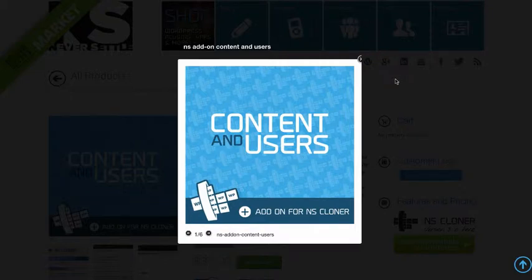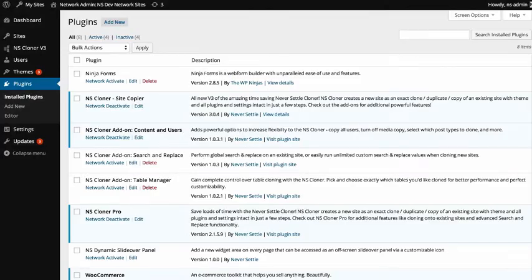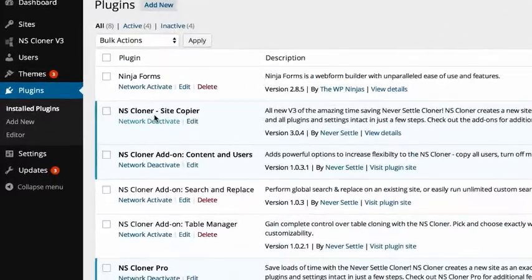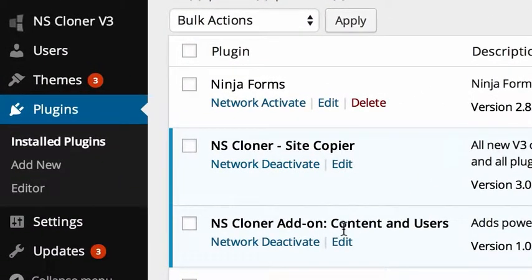Today we're going to review the Content and Users add-on for the free NS Cloner, which adds advanced control to your site cloning process. You're first going to want to go to your network admin and install and activate both the NS Cloner and the Content and Users add-on.